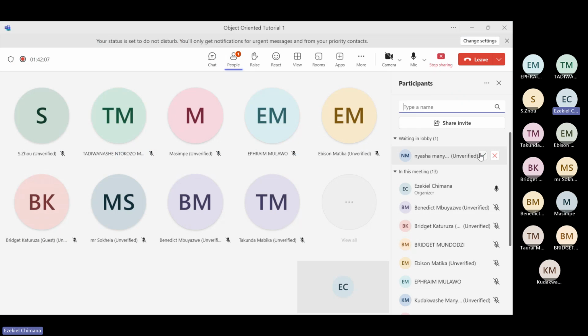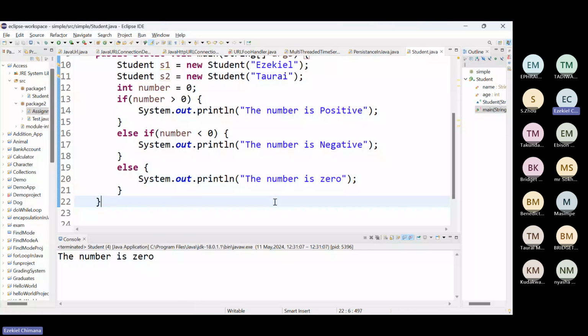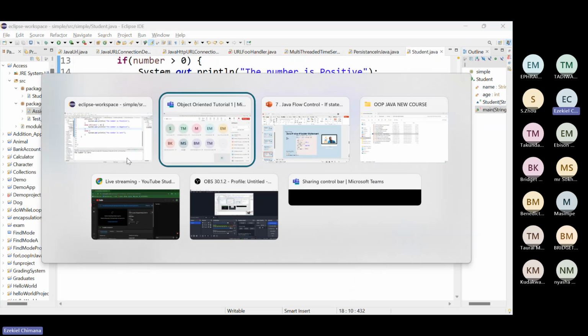So it's not that complicated, guys. It's just as simple as this. You can have an else if, you are not limited. You can have a lot of else if: else if, else if, else if, else if, up to as many as you want, just like that. So this is the if statement in Java.